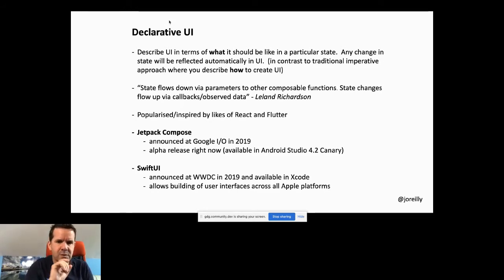And just a little bit of background, Jetpack Compose was announced at Google I/O in 2019. It's alpha release right now. It's available in Android Studio 4.2 Canary releases. SwiftUI was announced a couple of weeks later, actually, at WWDC in 2019, but it was at a more advanced stage at that point. It was available in Xcode beta that evening to download.